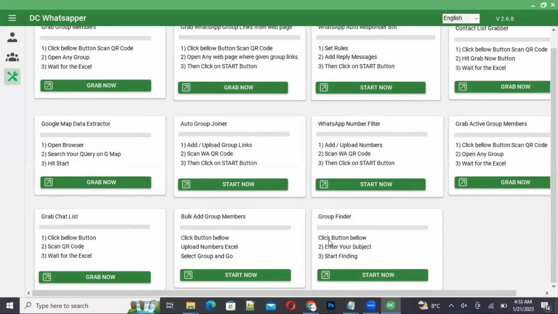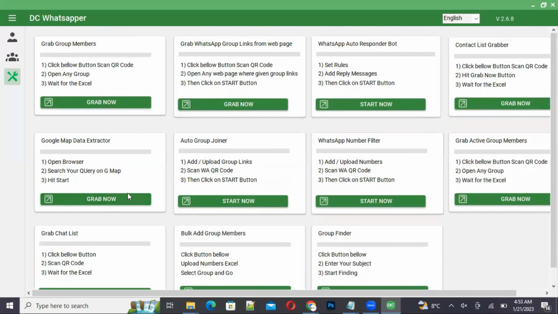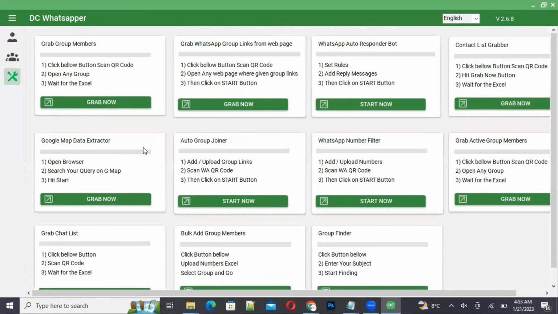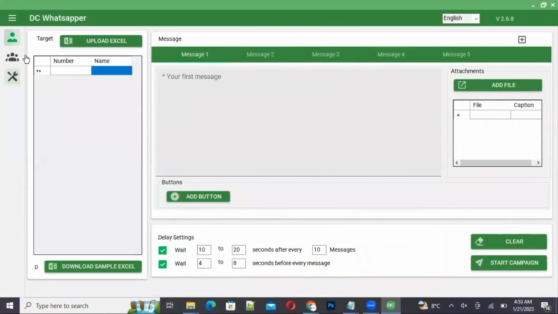And here is a group finder. This option helps you to find the groups, and then you can send your message. So these are the features within our software. We are adding more features in the coming updates, but that's it for now. We will create a detailed tutorial about DC WhatsApper in the future as well.